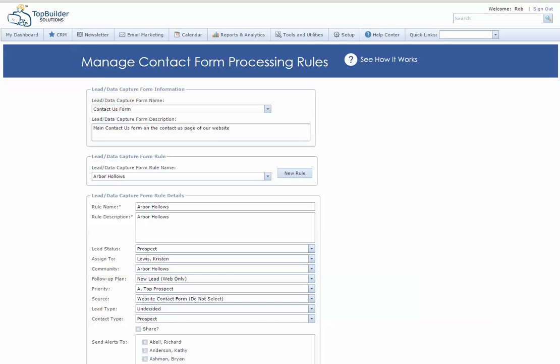Hey everybody, this video is going to discuss how to create and update processing rules for your online contact forms. Contact forms are typically things like your contact us form or information request form on a community web page, or a guest registration form that goes in your model or your design center. Okay, so here's how it works.